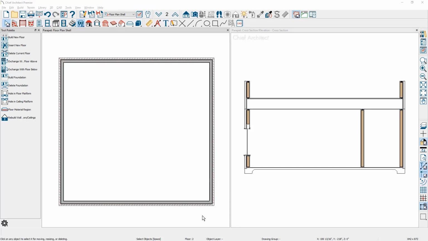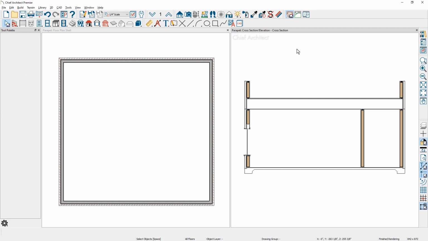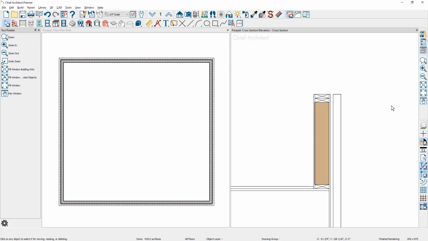Once a new floor is built, notice that we've gone up to the second story, as you can see with the floor indicator. Over in the section view, you can see the new parapet walls. I'll use the zoom tool, and the first thing I want to do for the parapet wall is put a wall cap on the top and cover up this area.